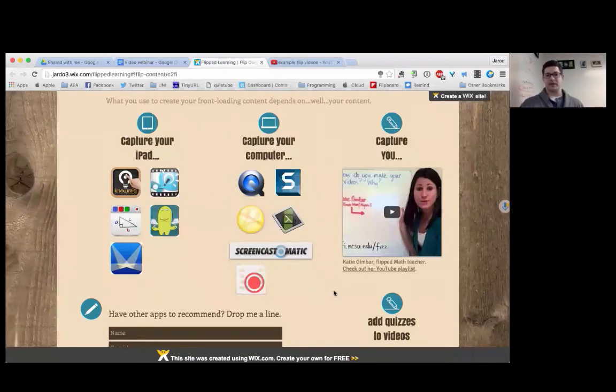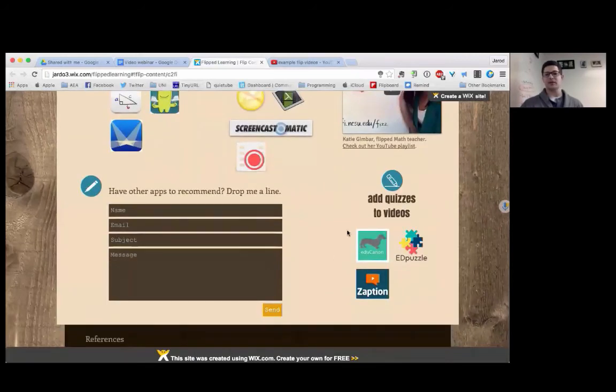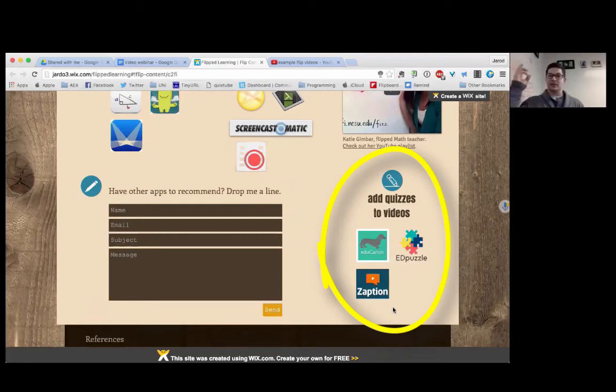And then going back here, a couple other things. If you're looking to add a quiz to your video, these are some tools where they can pull in a YouTube video. So if I create my video and upload it to my YouTube account, I can then just take that link and put it inside one of these apps and then also create a quiz that goes along with the video.